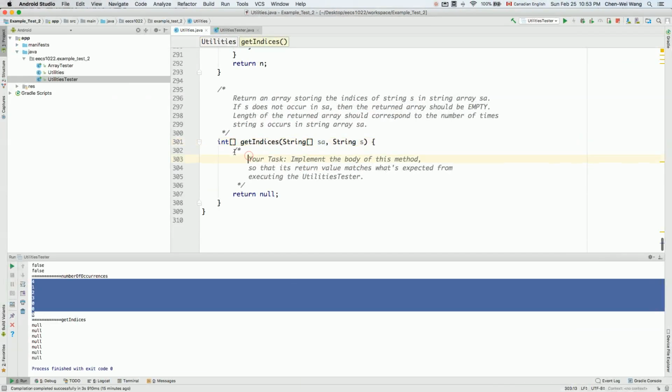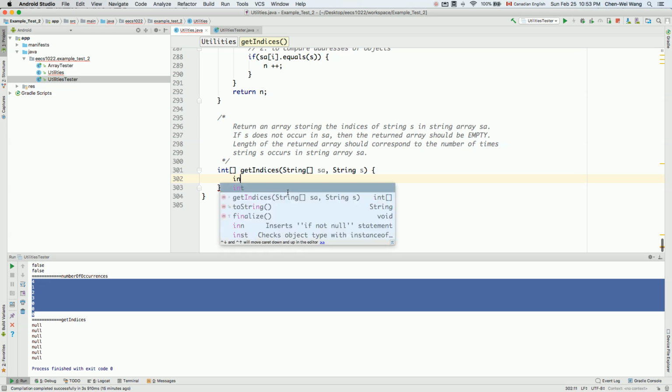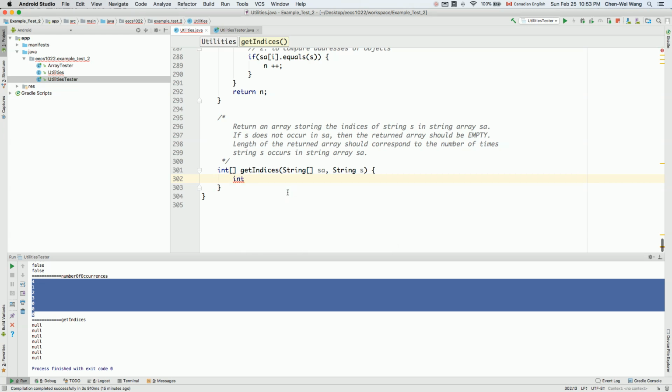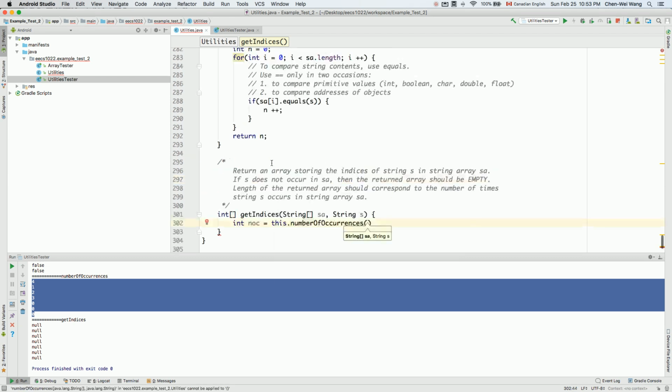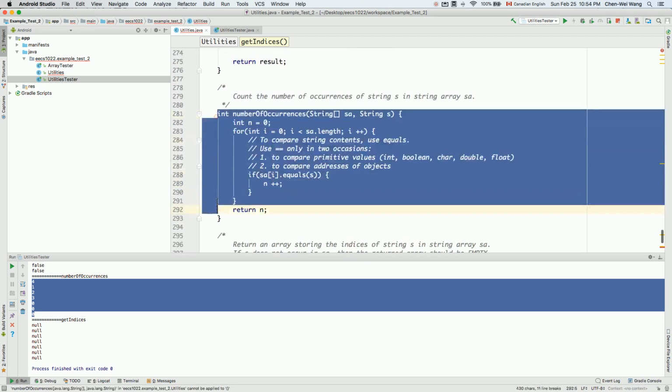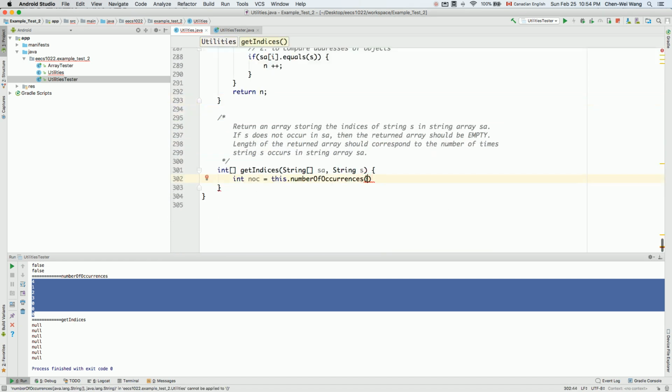This is what I will do. First of all, I want to know how large the return array should be. Let me call that NOC, number of occurrences. NOC is assigned this dot number of occurrences, which I defined in the previous video. You can look at that video if you'd like to review how we did it.